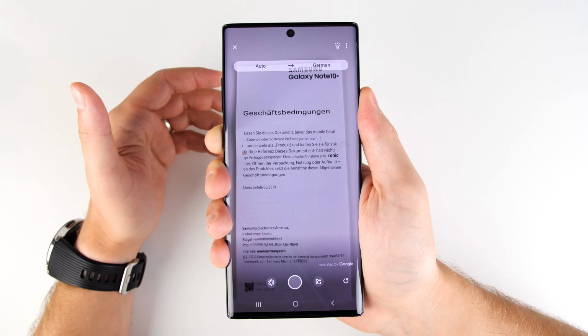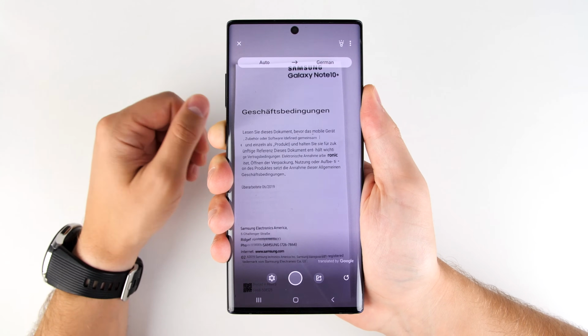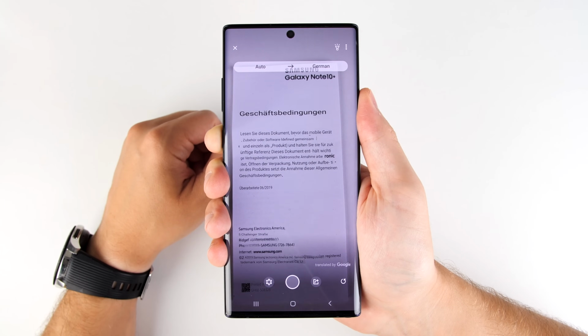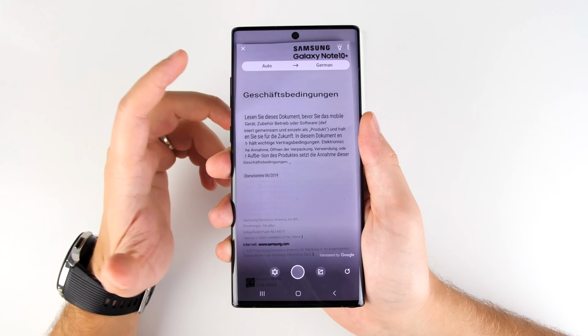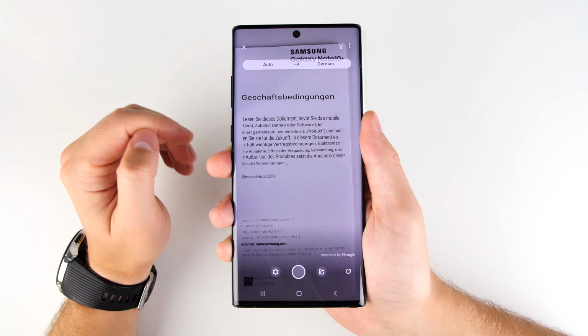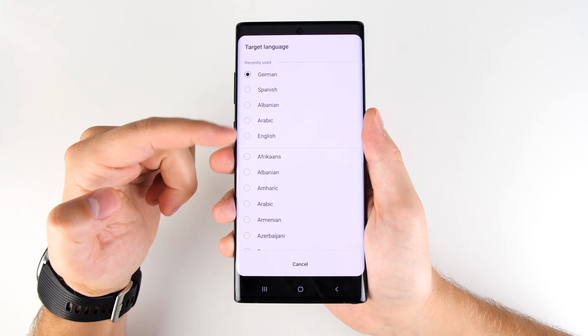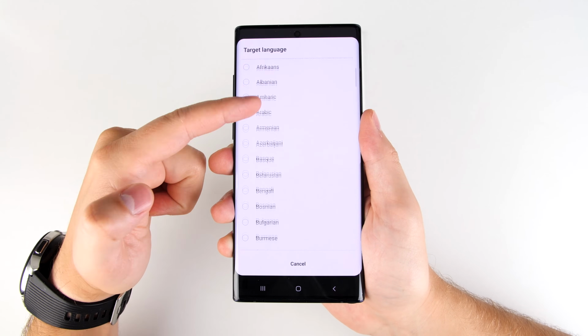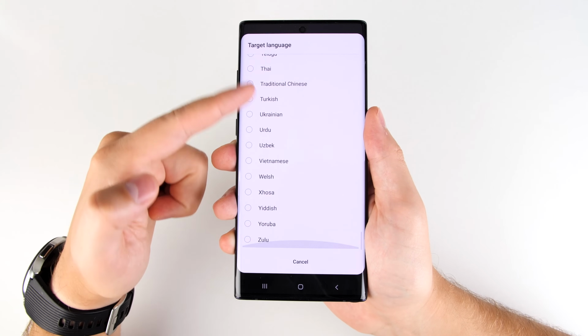Now obviously I'm using German because I don't have anything that's in another language to translate to English, but I figured this would give you guys a good idea of how this works. As you can see, as I move the phone around too, it tracks the text. Oh, and in case you're wondering, there are a ton of different languages. So if I tap German up here, you can see that here's some that I've tried recently. And if I keep going, there's a ton of different languages you can translate to and from.